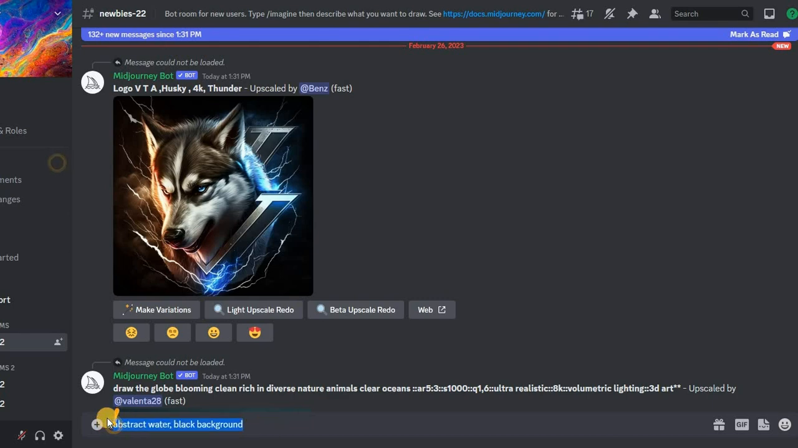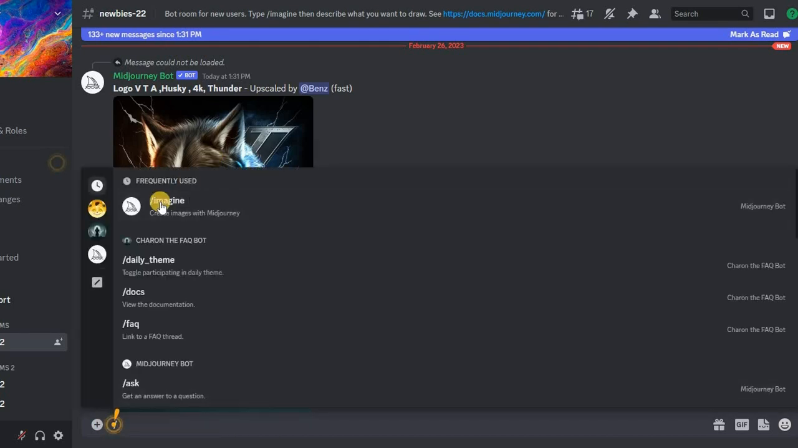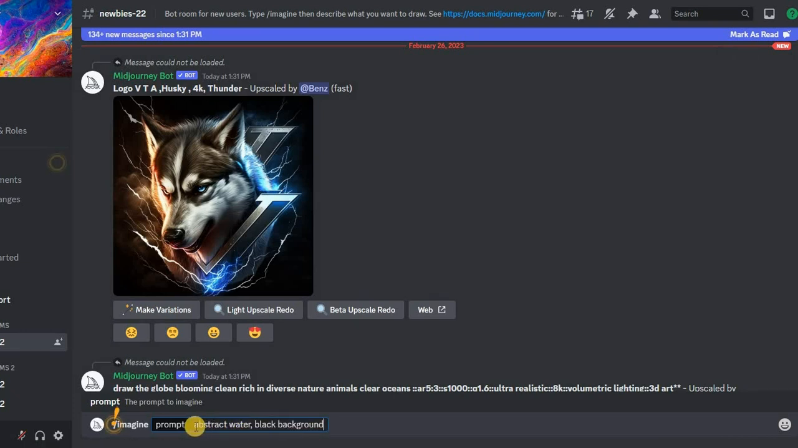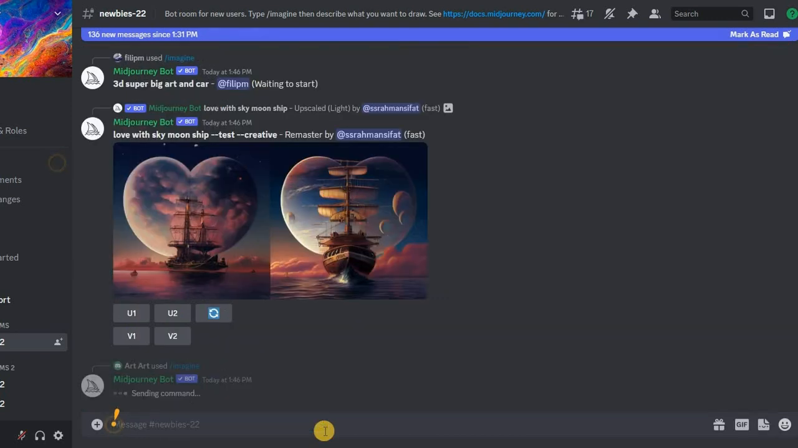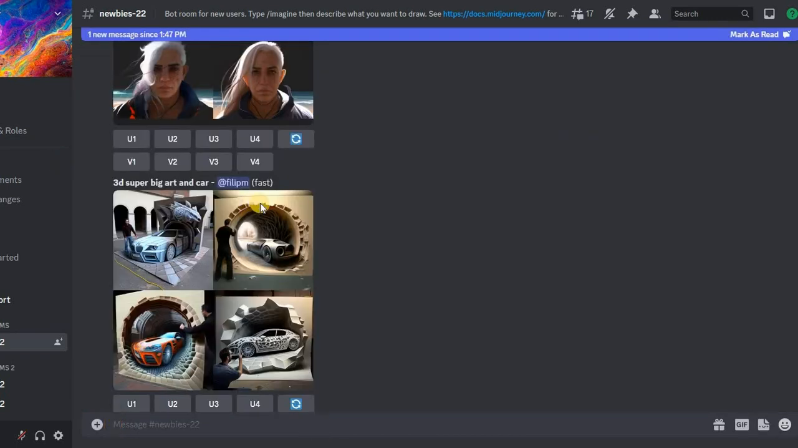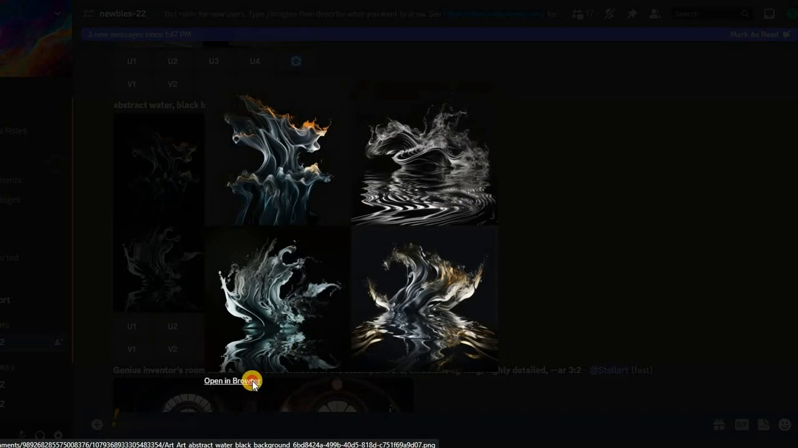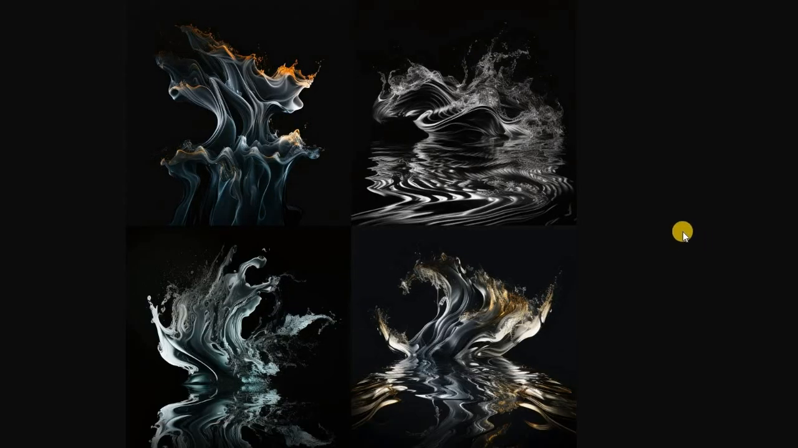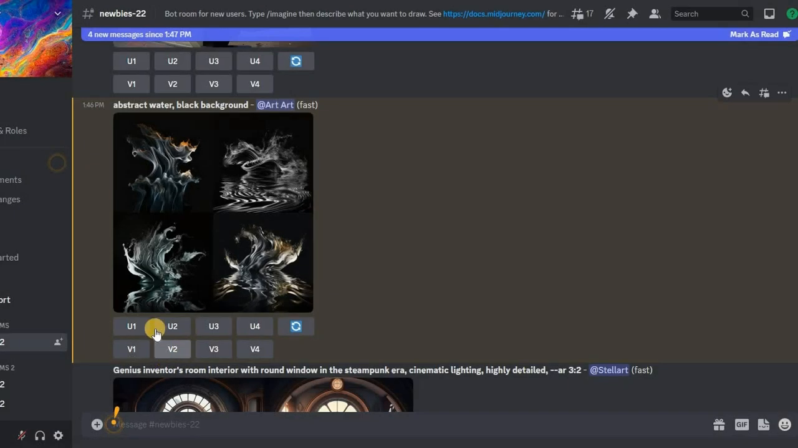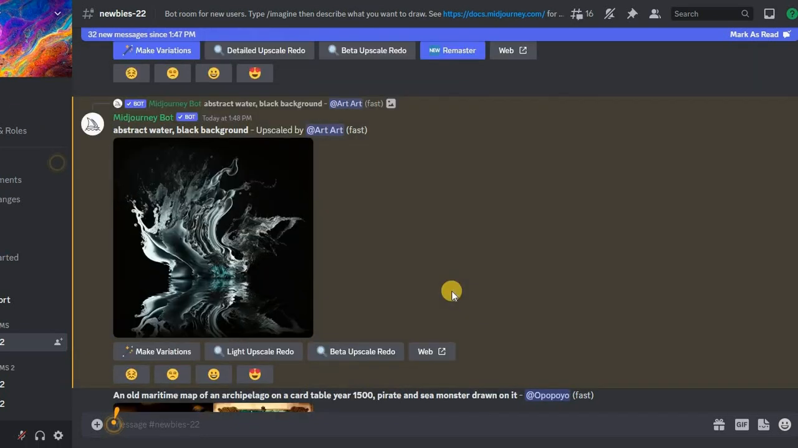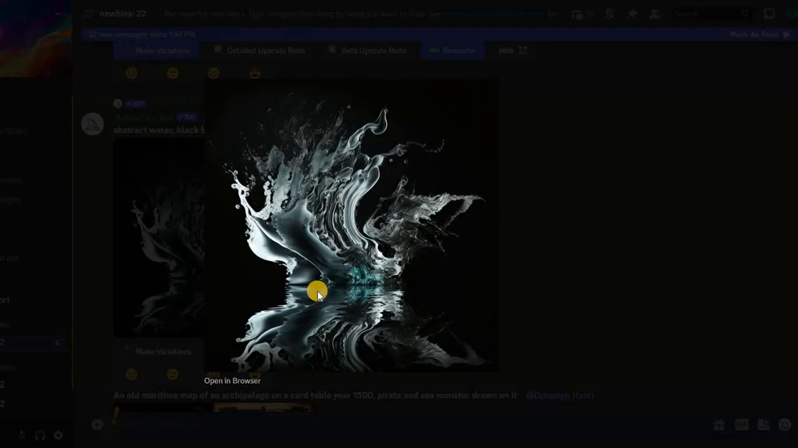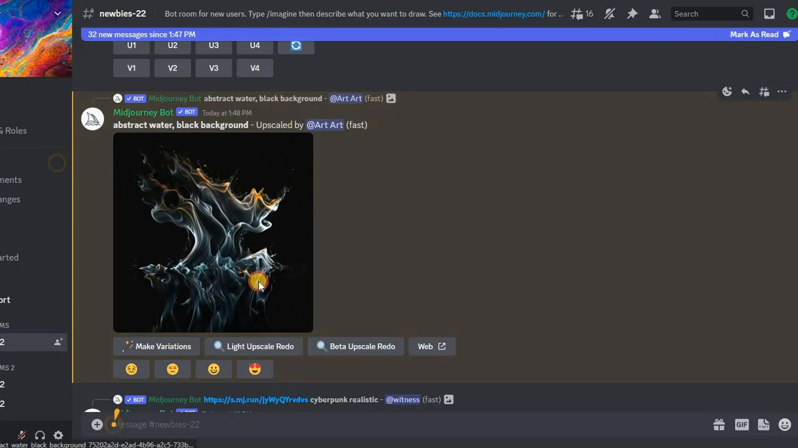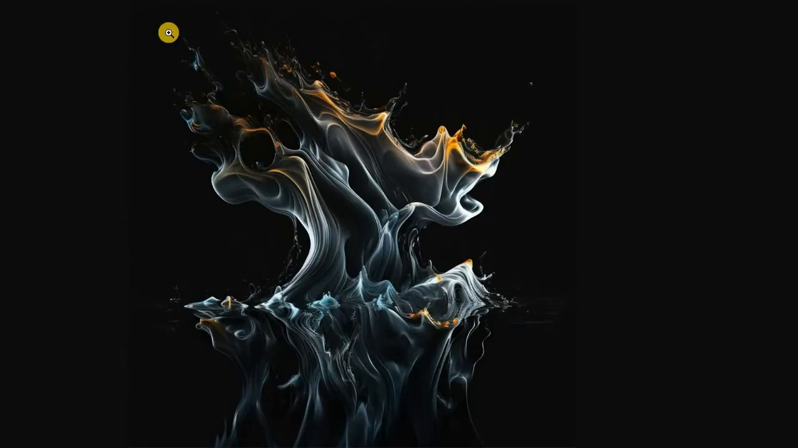So, for starters, we need to choose in the chat to imagine and write an abstraction of water or fire, something like that. Preferably on a black background. We receive such images. I like the first and third image. Press upscale. Interesting images turned out at this stage. I like the second option more, and we will work with it.